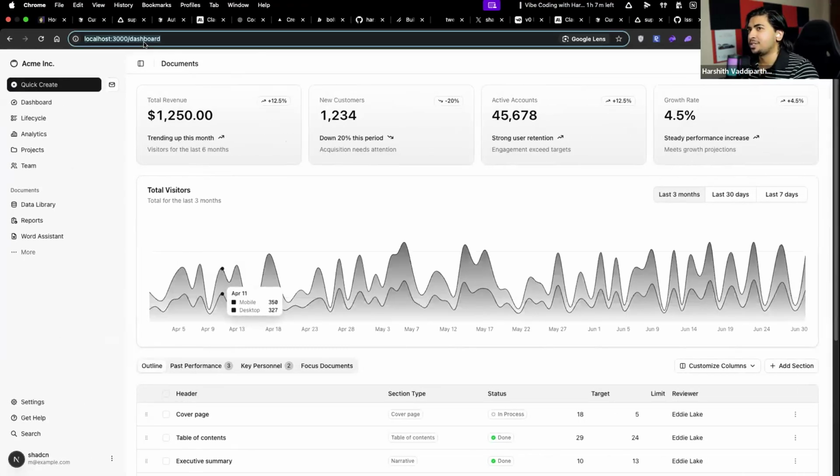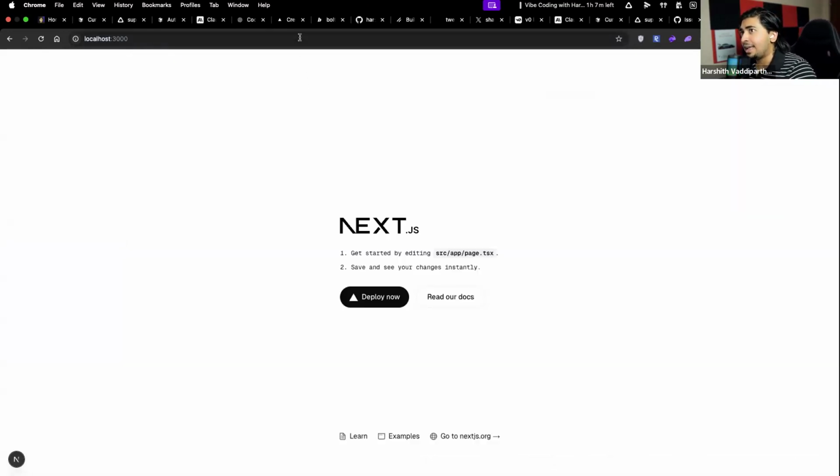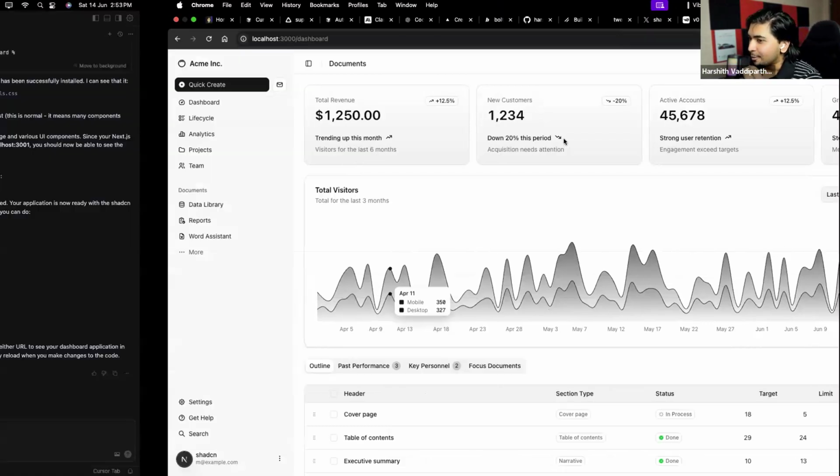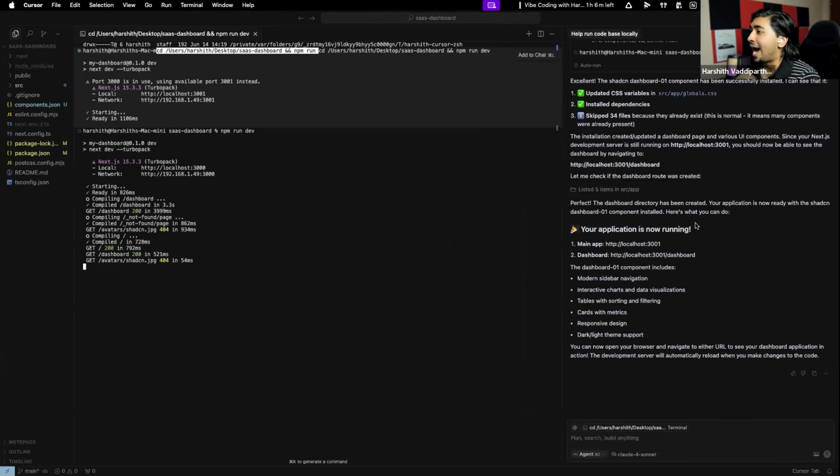Okay, immediately you were able to see a problem, right? It was not showing up at 3000, right? And now I've already run into this problem, so I know that it's at dashboard. So how do you figure out problems like these when you're a complete non-coder or you're just trying to vibe code? The best way to do that is ask it.